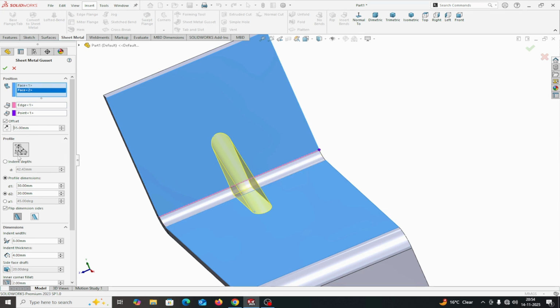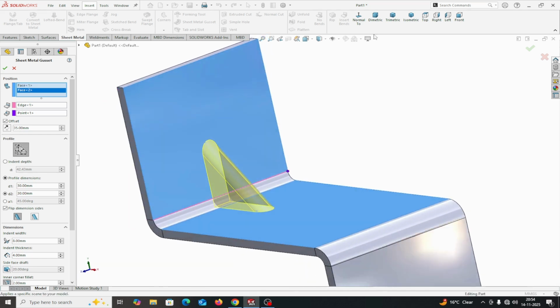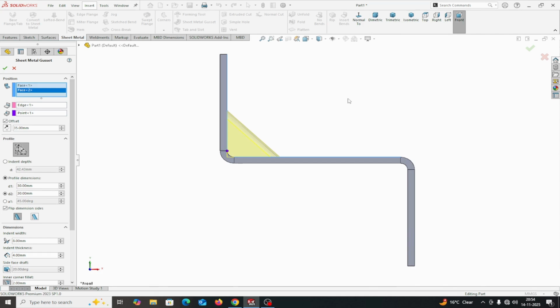Okay, now you are seeing this profile. If I take the front view, you will see this profile. You will see the small dimension D1, and this is D2. The vertical dimension is D2, and this horizontal dimension is D1. If you want to change this, first we consider the indent depth.